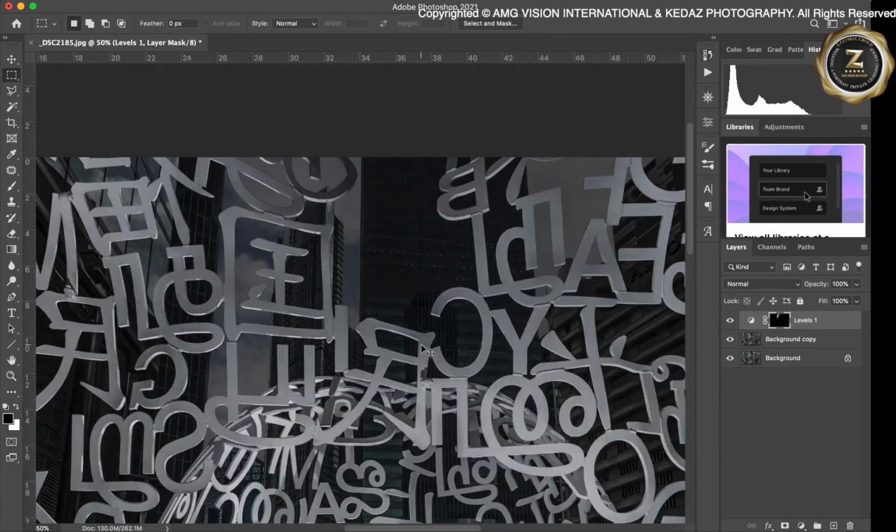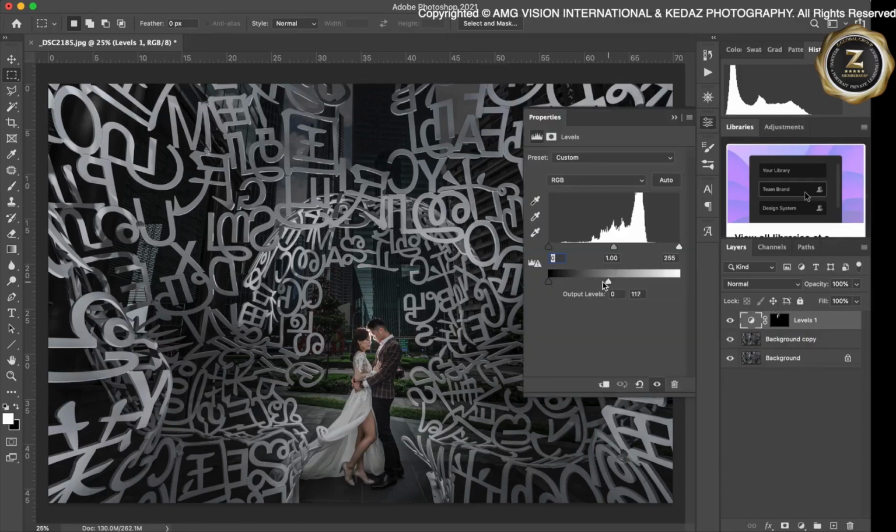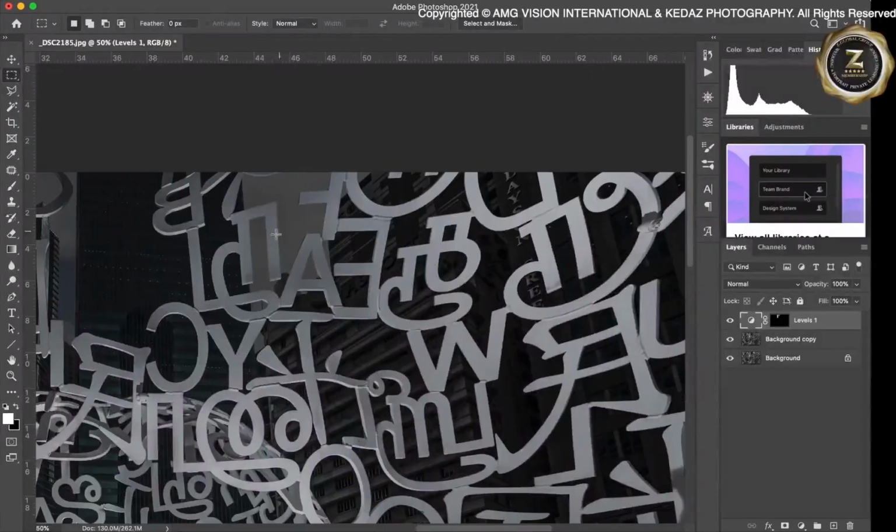Okay, so this is how I darken the sky here. Okay, see before and after. Alright, so I think I want to darken it more, so I can still do adjustment like this. Yeah, a bit more. Okay, how about here? Okay, we can darken it here.